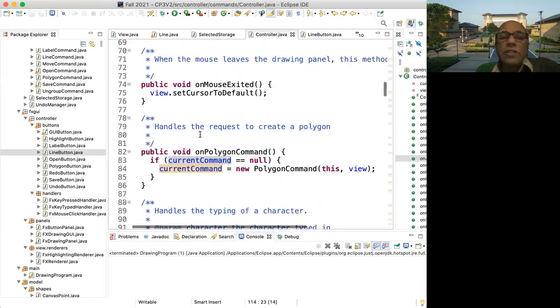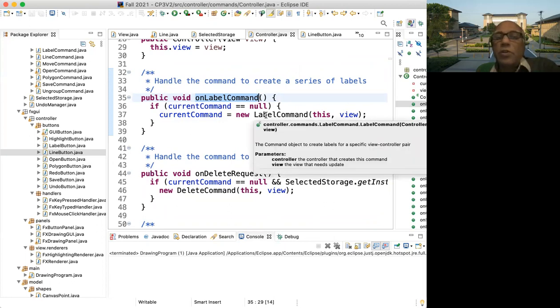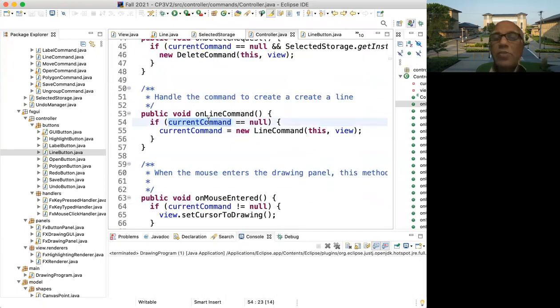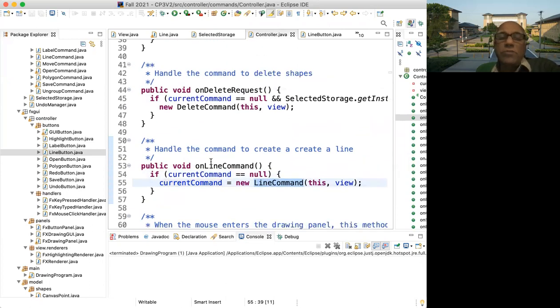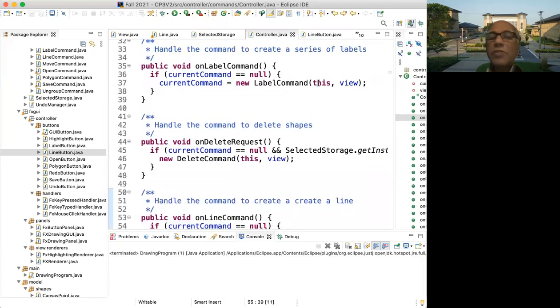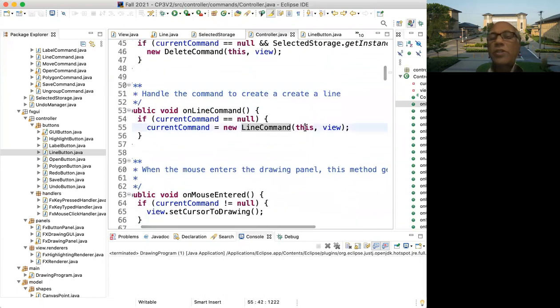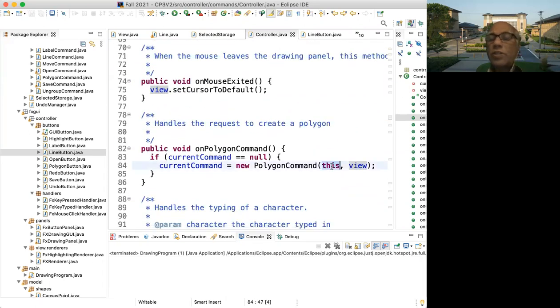So the controller has one method for each shape, like on label command. If no command is going on, we will honor that request. Or line command. If no command is going on, we will create a line command. So we need to create a circle command in this case. And every command has the same set of parameters: the controller and the view. Controller and view, or line command, or polygon command, controller and view.